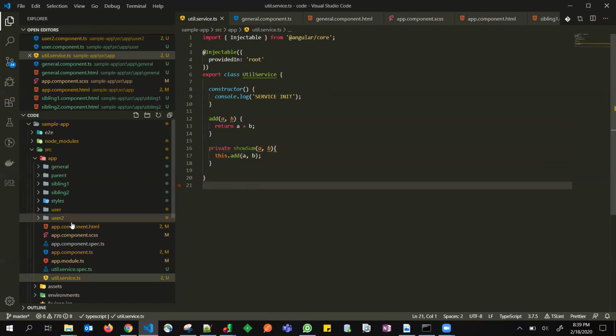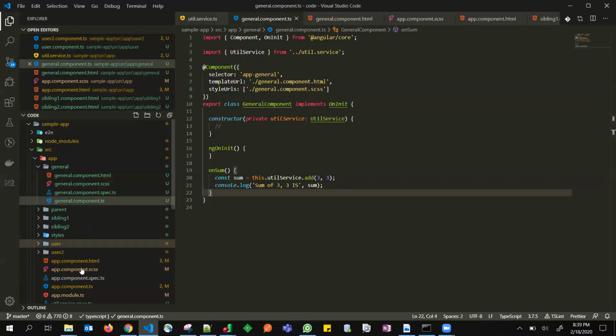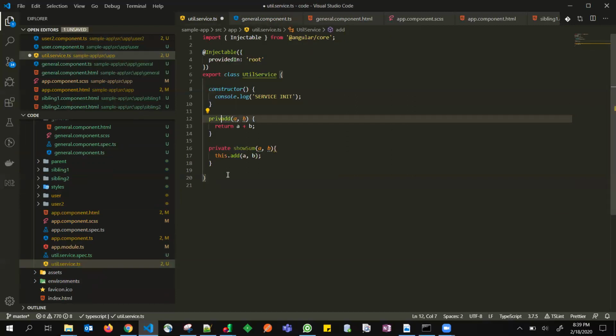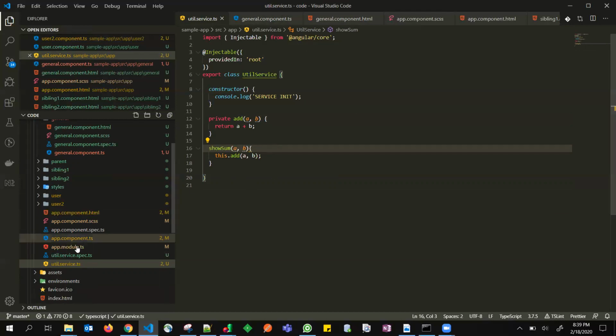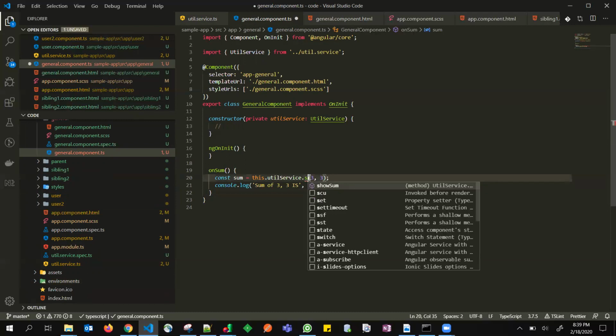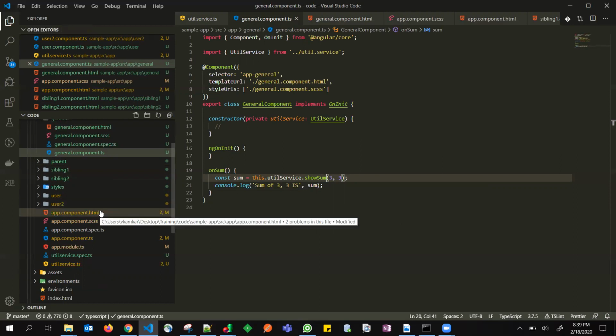Okay, and I'll go to the general component again. So I'm trying to use the service, go to service. Here it is private. Okay, and public. This is how we can maintain encapsulation in Angular. See, now this is showing the property add is private and only accessible within the class utility service. So I'll be using show sum here. So this is how we can protect data from being accessed from the external world.